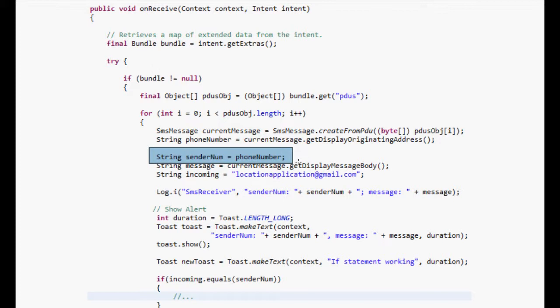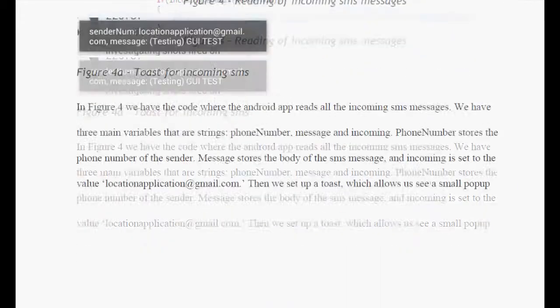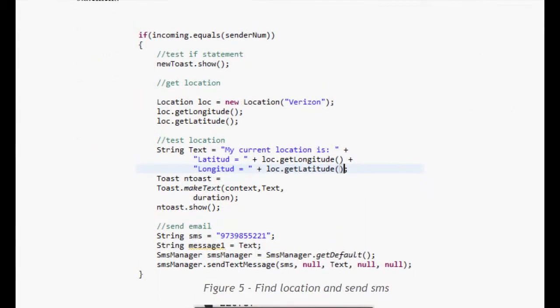And then over here we have our if statement where it says if the incoming message is equal to location application and the sender num is also equal to location application at gmail.com, it will execute the instructions in that if statement. And then over here we have a little example of what that toast would look like.